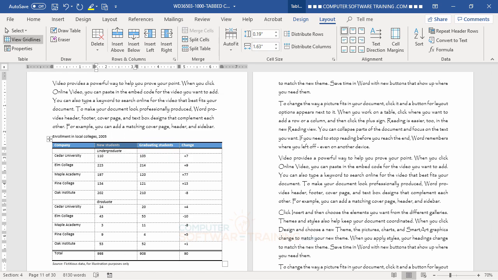And what I want to do here is call that one, let's say QTR1, so quarter one. All right. And then I want to go over here, triple click it, call that one QTR2. And then the next one here, we're going to make that one QTR3. All right. Now I'm going to need to insert two new columns to the right of this one.